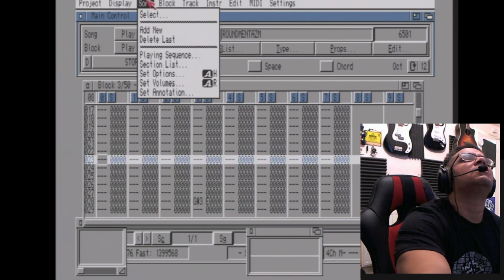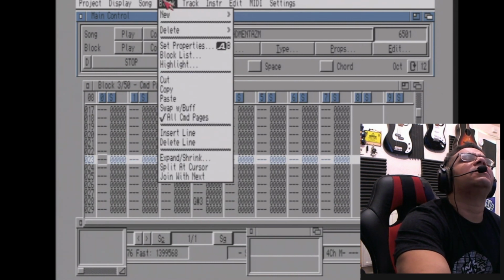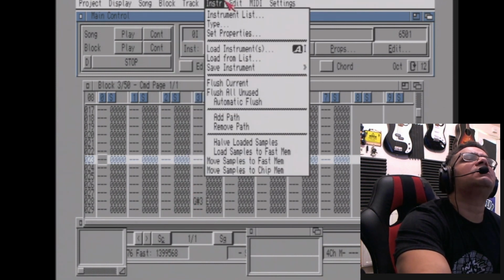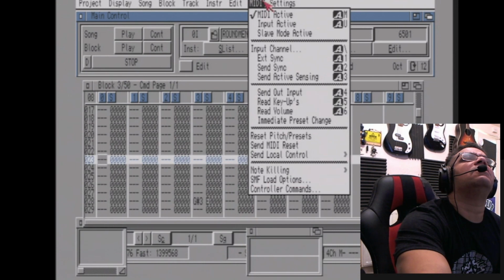Okay, just looking at this. And anything new on the block? Join with next. No, that's always been there. Guys, this is definitely looking like a more advanced version of it, but at the same time, I'd be more interested in a 16-bit version.